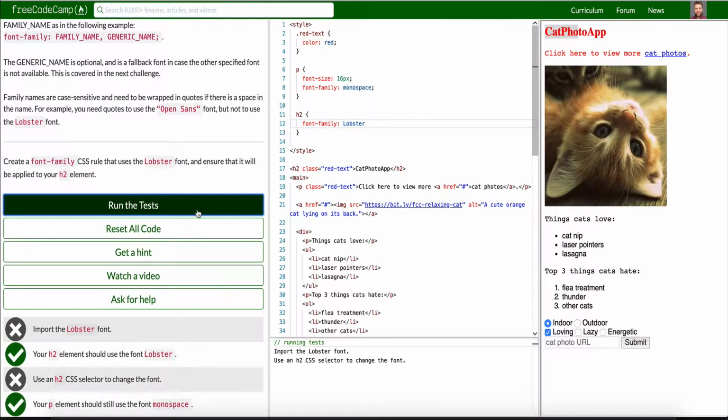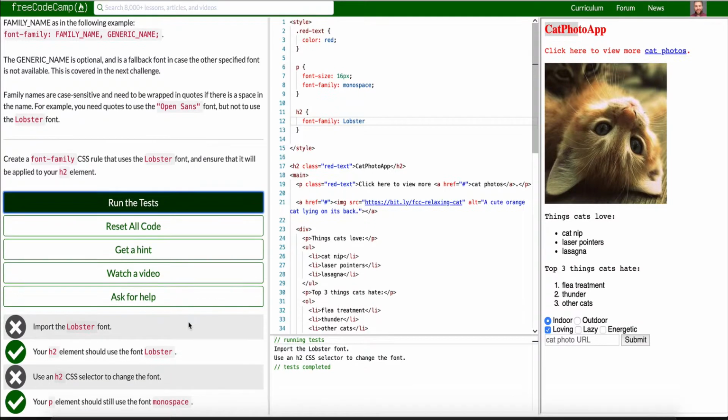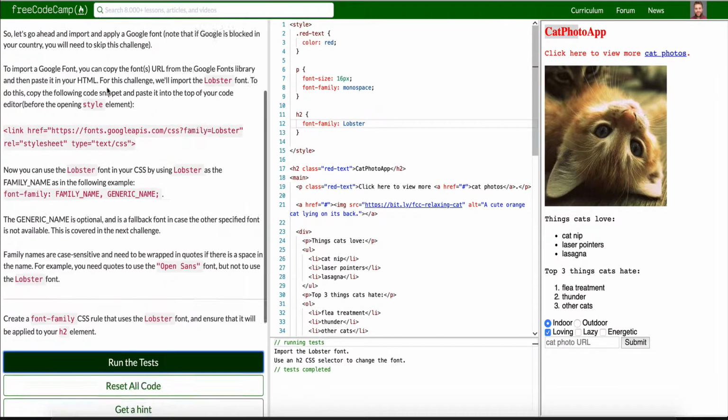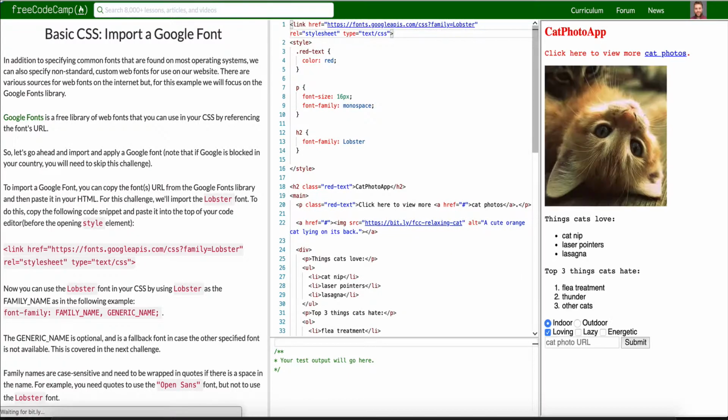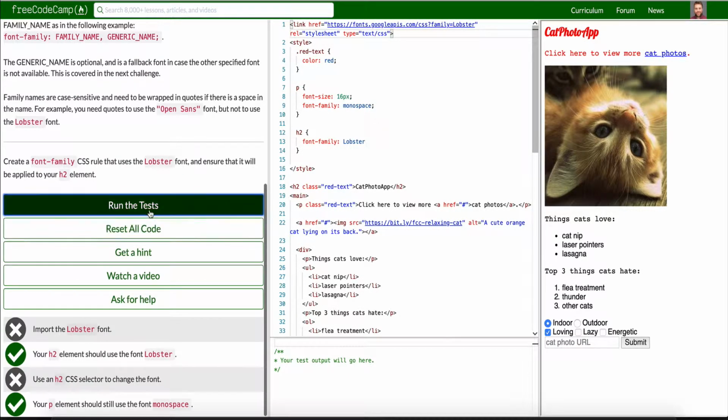Could be wrong. Let's go ahead and run that. H2 CSS selector. Yeah, I did that. Import. Oh, sorry. Import the Lobster font. Yeah, my bad. It's at the top of your code. My bad. That's why I was missing something. There we go. So there's Lobster. That's pretty cool. All right, let's go ahead and run our test.